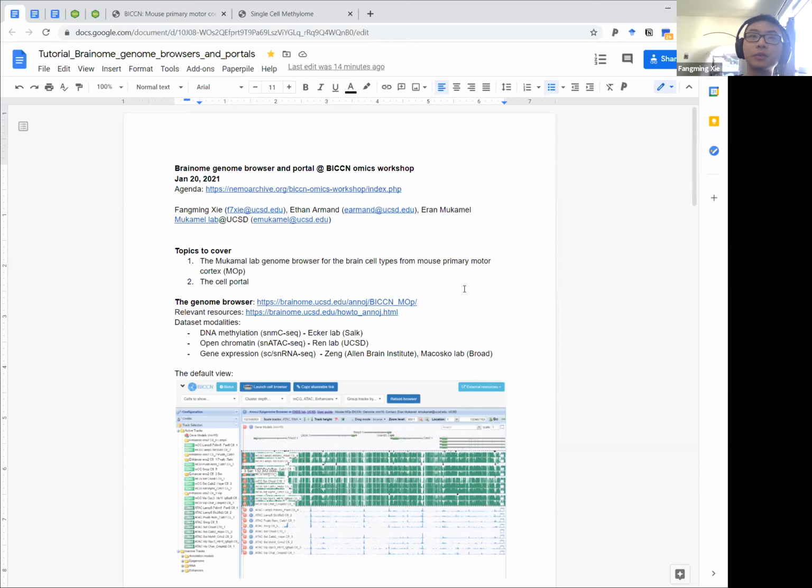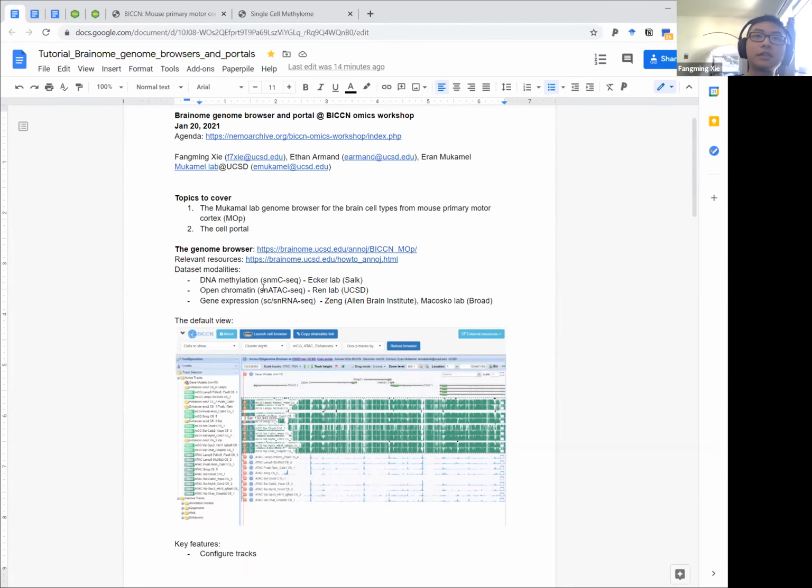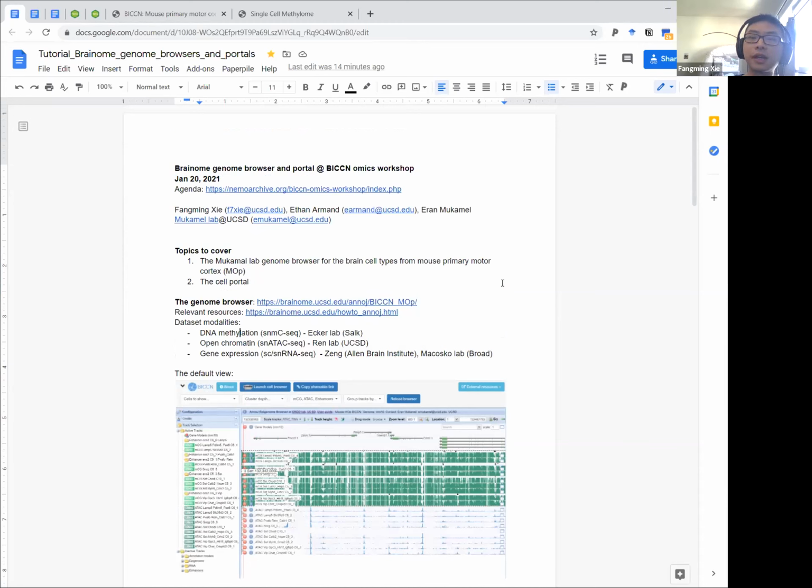We are fortunate to have different data generation groups providing different data sets. And we gathered all those different data sets, including DNA methylation from Joe Acker's lab, which Han Qing has already presented his version, and open chromatin quantified by single cell ATAC-seq provided by Ren's lab from UCSD, and also gene expression data from Allen Brain Institute and McCoskell lab from the Broad. So we gathered all those data types together and did integrated analysis.